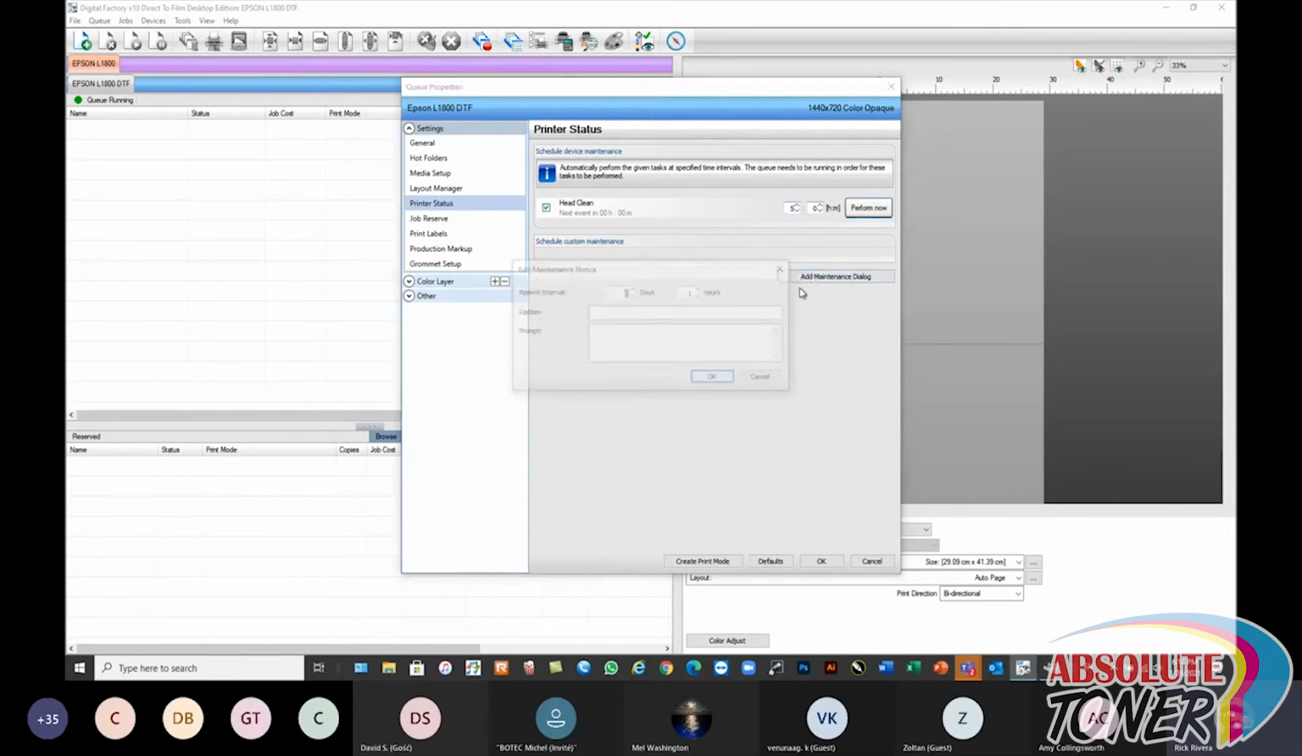We can even add maintenance dialogues here. So maybe every 4 hours or every 8 hours, I can say shake tank and shake ink tank. So every 8 hours, I'll get a message on my screen that will pop up, and it'll be a maintenance screen saying shake the ink tank or whatever you put in here. Okay, so you could actually add in your own maintenance dialogues to the printer.